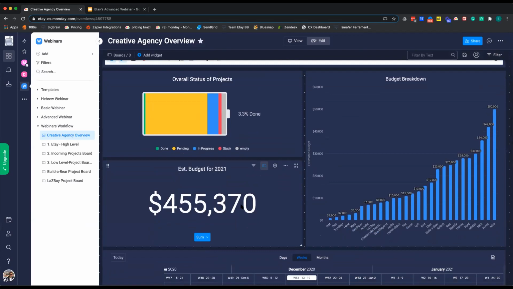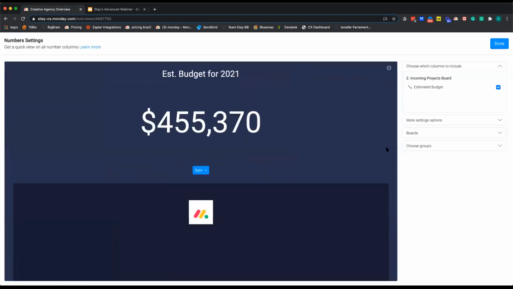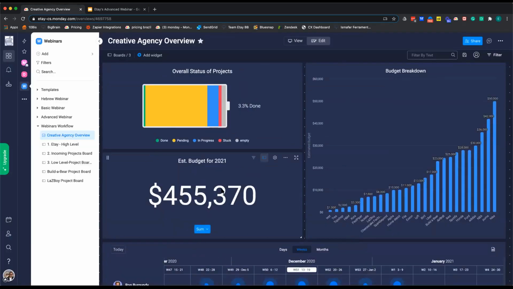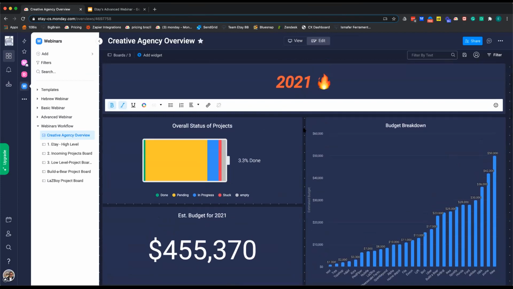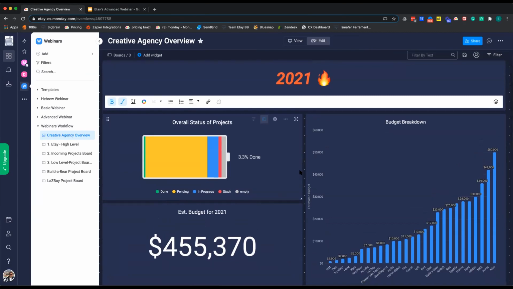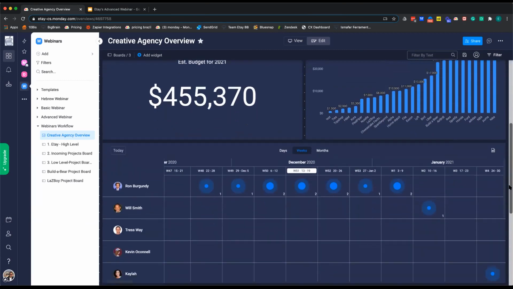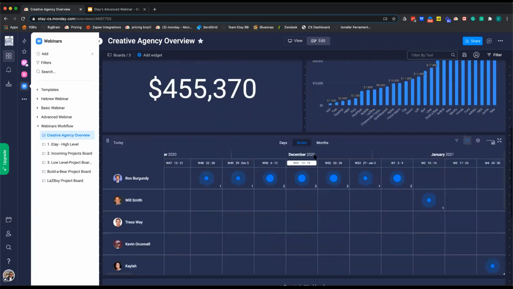Below that we have our number widget, which can be used in a few different ways. I can choose if it does a summary of the numbers, I can choose if it averages, takes a median, the minimum, the maximum, and so on. Very useful for just displaying information and seeing it very obviously in one place. At the very top here, just a nice text widget to personalize this dashboard. This is going to be our 2021 dashboard for our upcoming projects. Below that we have our workload widget, which we saw on the board views, so I'm not going to go through that right now. And once again, a different view of the chart.